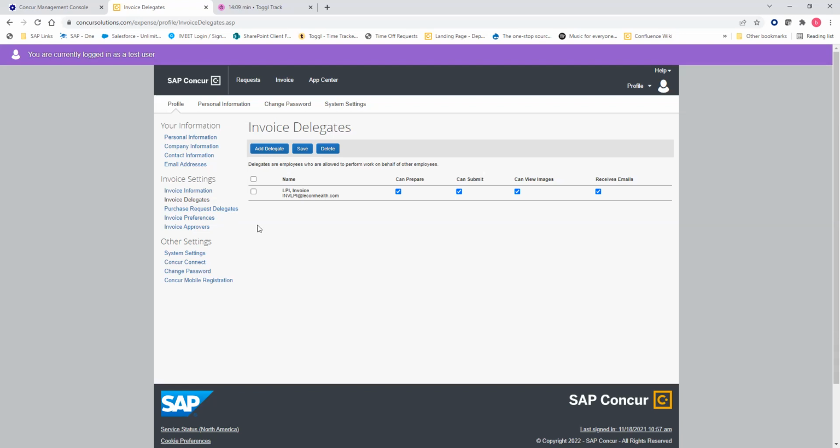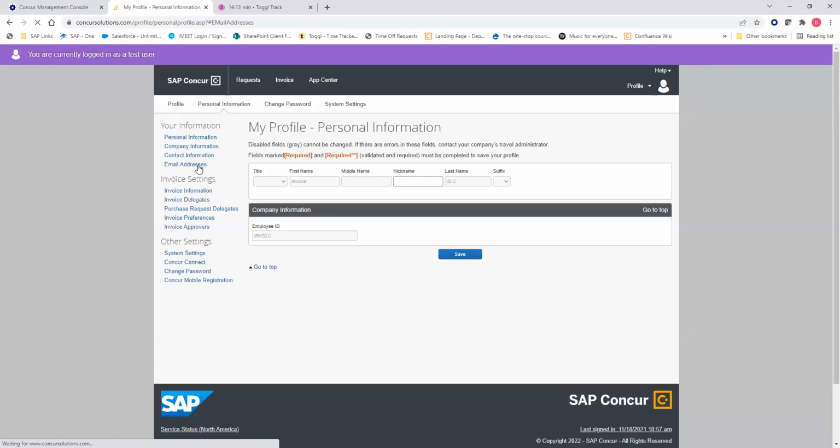One other key area of the user profile is email addresses. This is where you can actually register an email address and verify it, which will also help you when you're registering for Concur Mobile. Because I am in as a test user, we're missing one piece at the bottom that says verify my email.